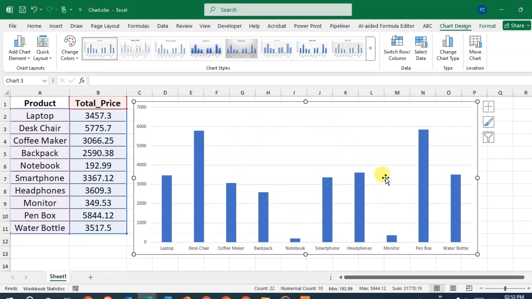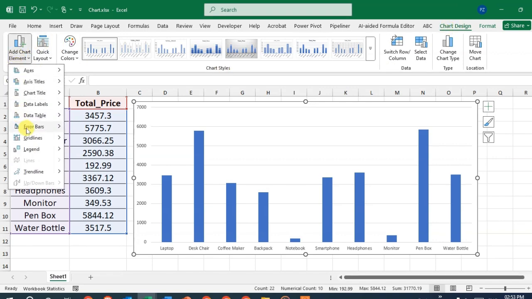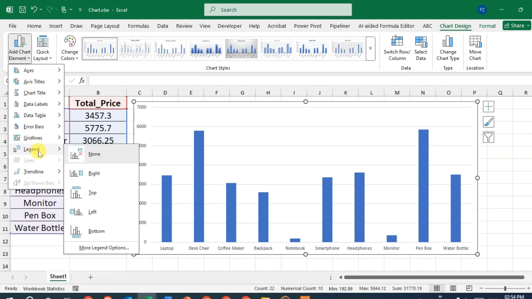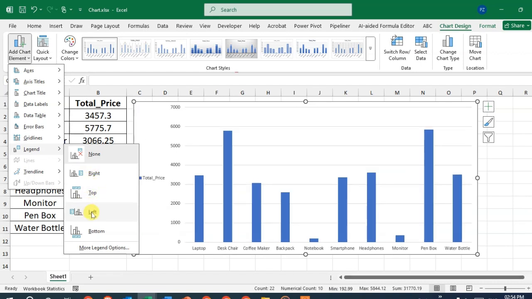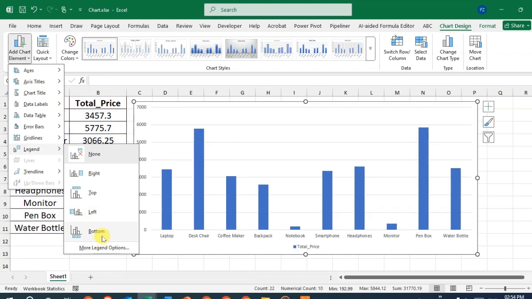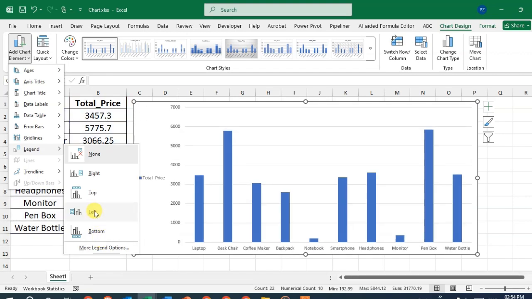Now I'm going to add the legend. Again, go to the Chart Design. In Chart Layout, click on Add Chart Element. And here just click on Legend. You can keep the cursor on the right. You can see on the right hand side, the legend is added, total price. There are also top side, left side, and bottom side. See on the chart.